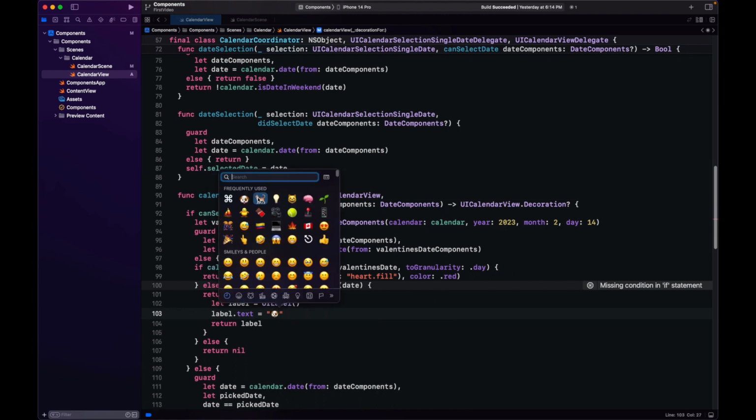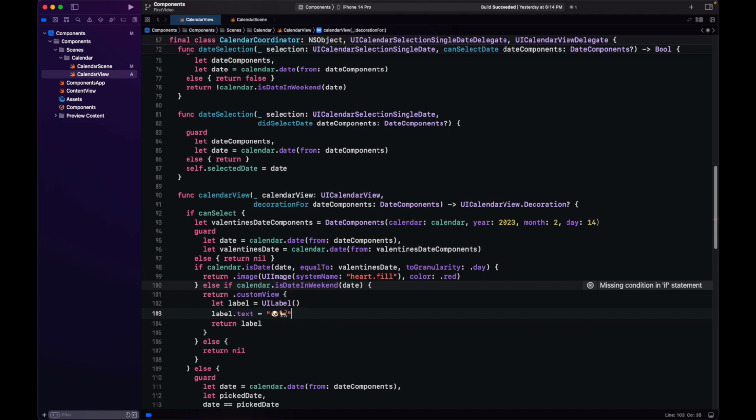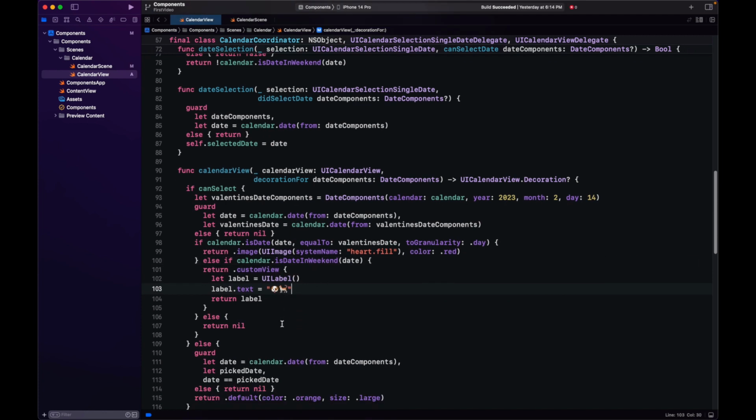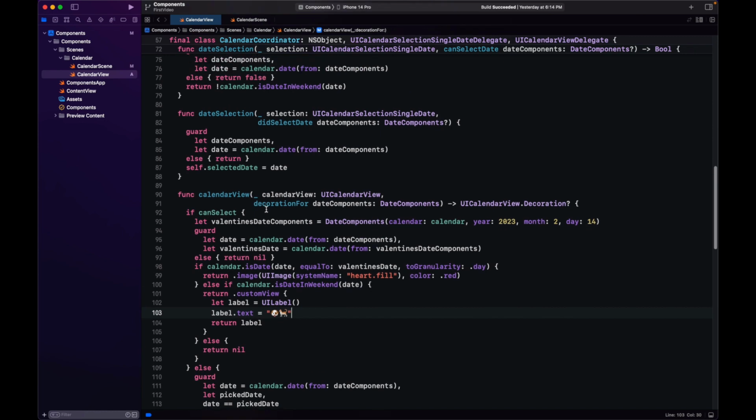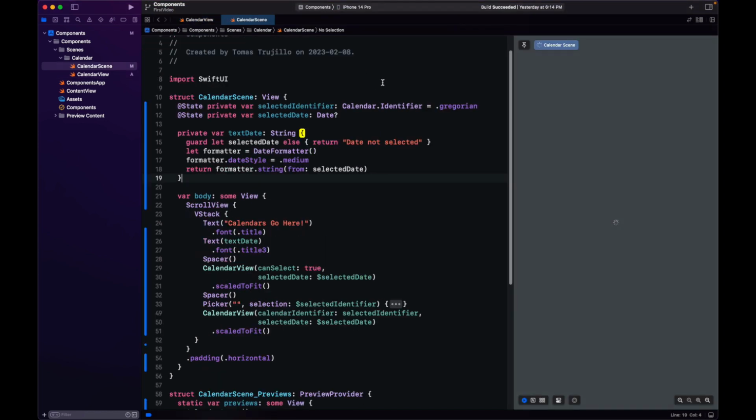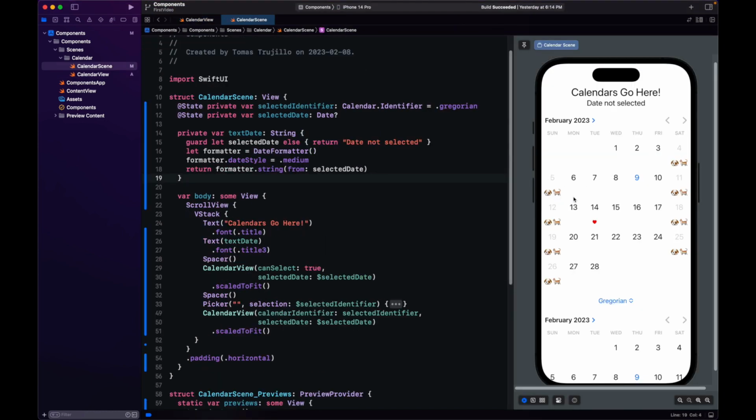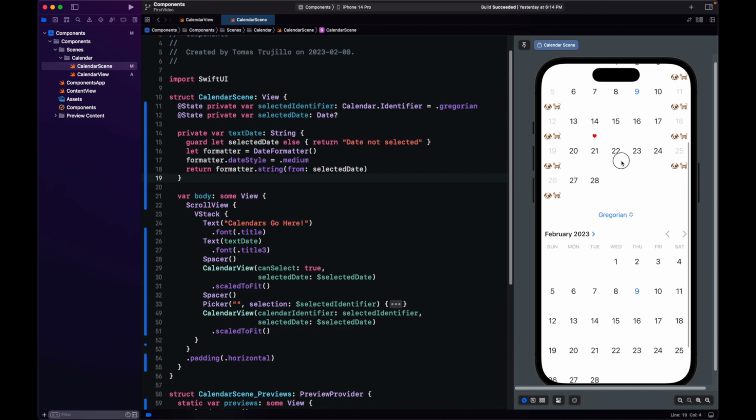And the weekend is the day for the pets. Okay, let's see how this looks with our custom views. There you go. Now notice that here we have a limitation with the custom view. You cannot build whatever you want because we're constrained to size. If this was to get bigger, it will get clipped. But for now, we have our two emojis for our pets.